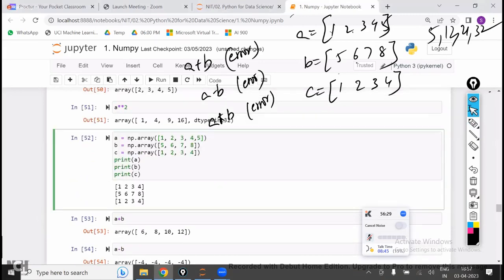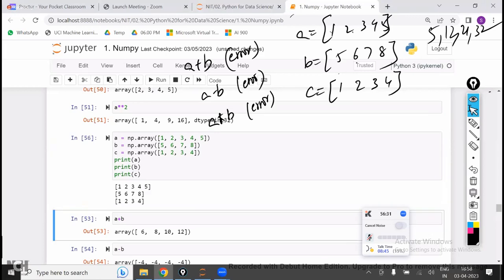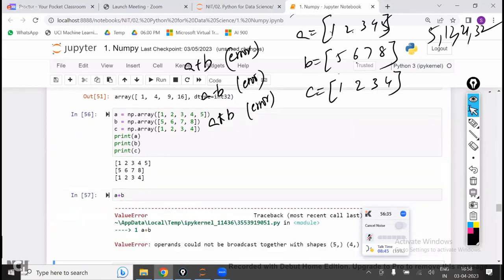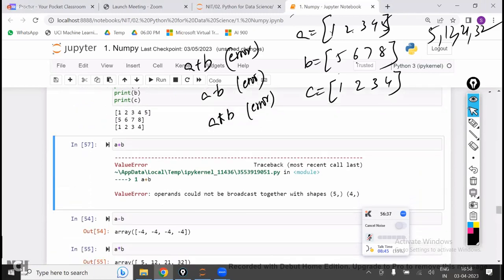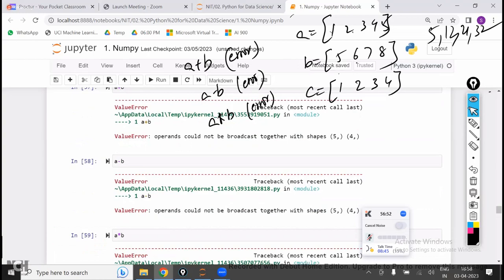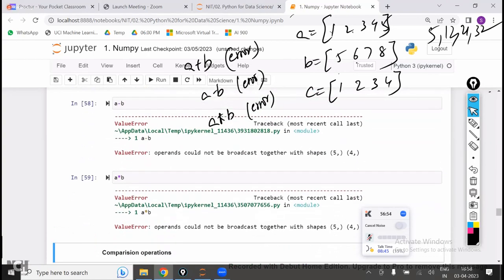Just keep the comma 5. Now you have a is equal to 1, 2, 3, 4, 5. Just ask a plus b. Error, because one has the shape of 5 and one has the shape of 4. 4 comma means a one-dimensional array with 4 values. 5 comma means a one-dimensional array with 5 values. So a minus b, again the same error. A into b, again the same error. Same to same error, that the shapes are not the same.